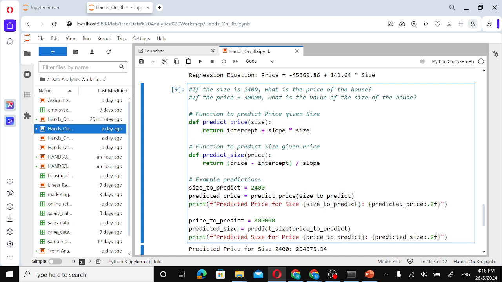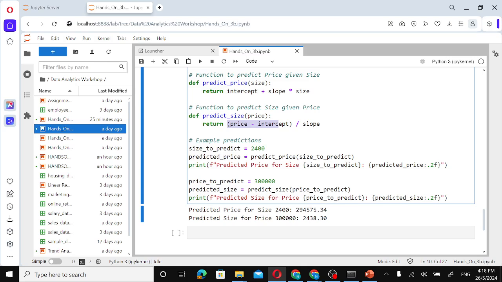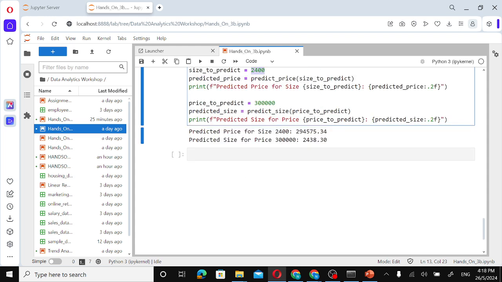You see, this formula is different from the second formula, because the second formula here is to predict the size, not the same as the above. So with a specific given input, you can set what is the size. Let's say the size that we want to check is 2,400. Then what is the value of the predicted price? Now, if the price of the house is maybe 300,000, or you can change to other values, then you can say what is the predicted size.